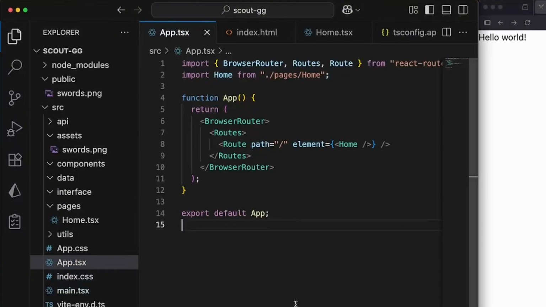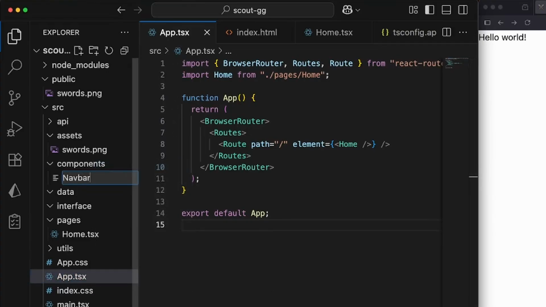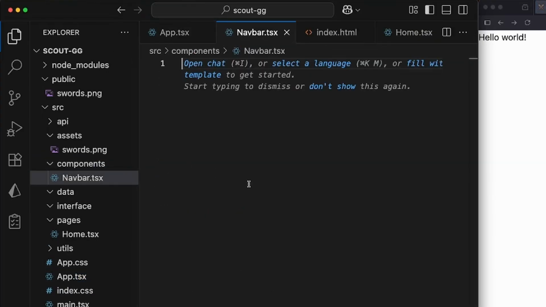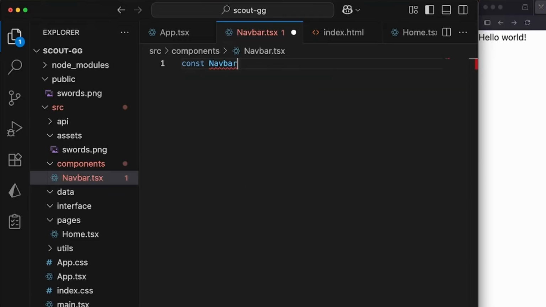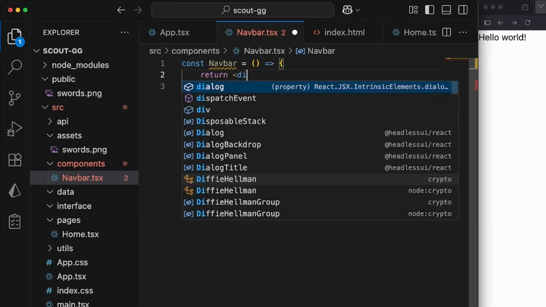All right, let's start working on a little bit of the front end before we move on to the back end. In the components folder, create a new file called navbar.tsx. As a general rule of thumb, .tsx is for components and .ts is for all other TypeScript files. Create a new constant called navbar and export it. And for now, it'll just contain our logo wrapped in a div.